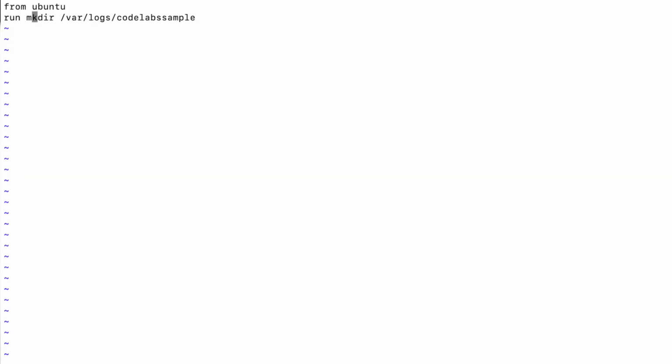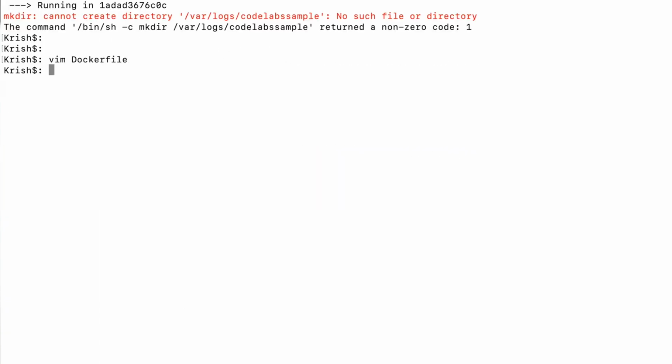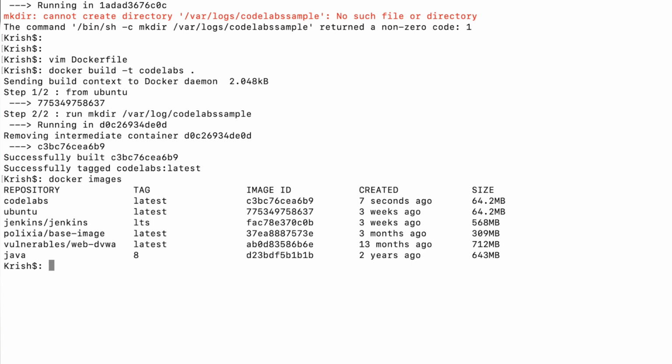This time I am not going to make any mistake. Let me fix this: var log. There is another way you can do this. You can use the -p switch, in which case Linux will create the directory from the parent. So now I am going to run this. Obviously, this time it is going to create my Docker. Now if I check my Docker images, you will see my codelab image is also there.